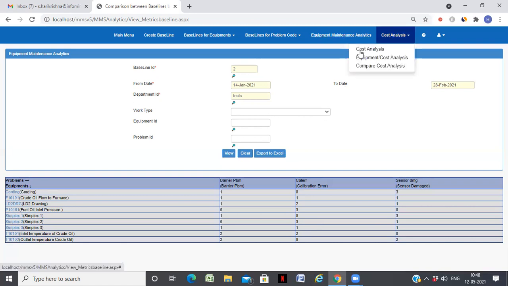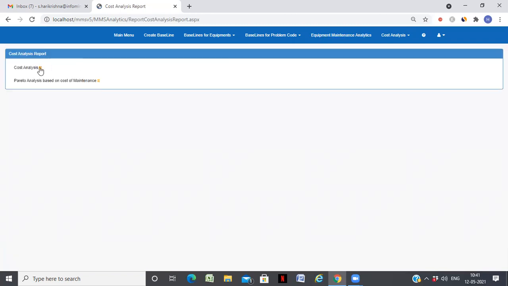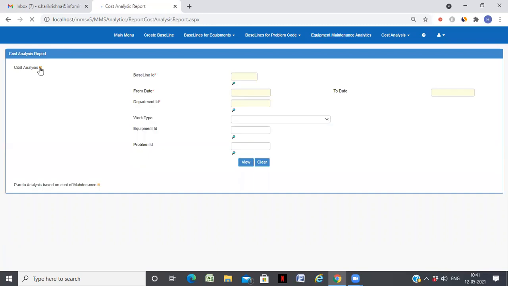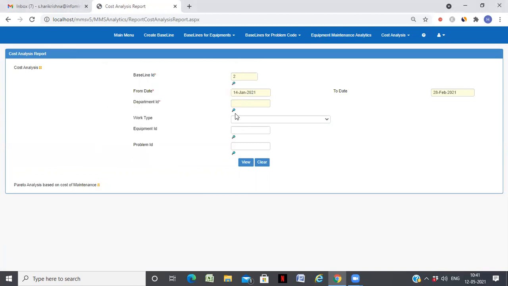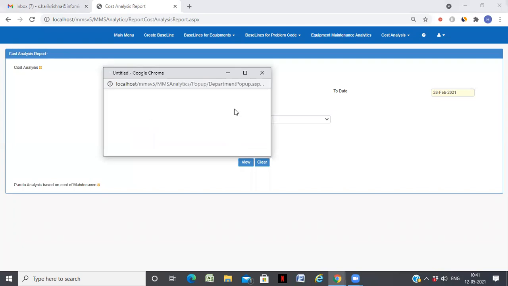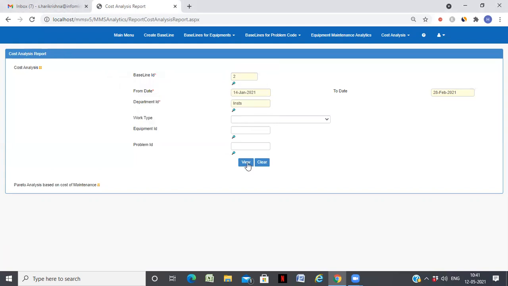And lastly, you also have this cost analysis, where you can see, for example, for this benchmark period, and I can choose a department also. So this is a departmental level view. Each department can see their equipment performance and decide how to go about it.